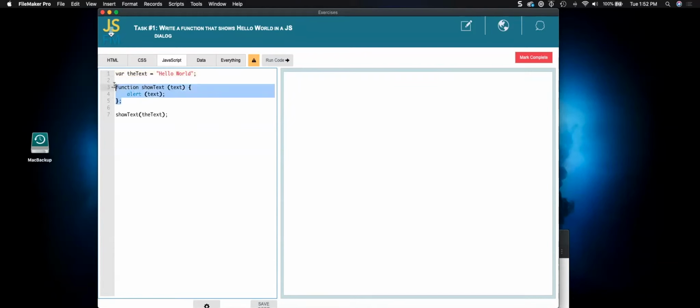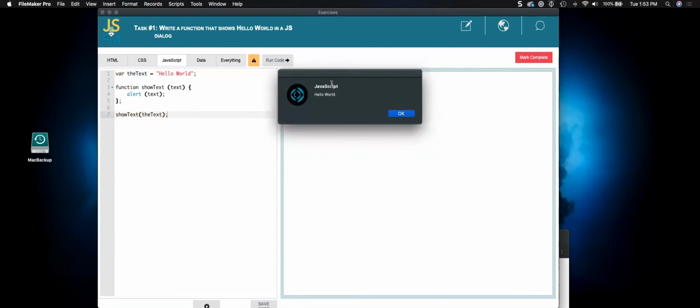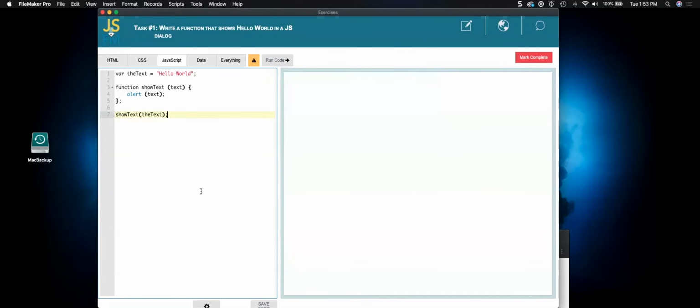And we've got my function here. This time it's accepting an argument, something called text, and that text is passed into the function. And then when I call this function, I'm actually passing in the value of the variable. And so when I run that, this value gets passed into this function, which gets passed into this built-in method, and it's run. So that's the very basics.